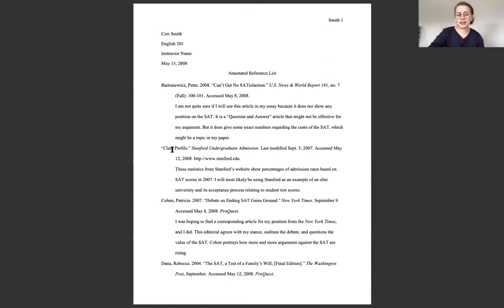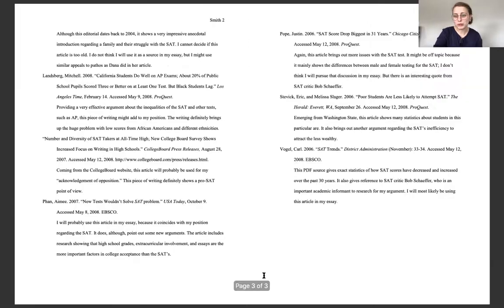I use a class profile from Stanford. I use a New York Times article. I use one from the Washington Post. So these might not seem super scholarly. California students do well on AP exams. Okay, so this is a ProQuest one. Number diversity of SAT takers at all-time high. This is from the new College Board survey. New test wouldn't solve SAT problem, USA Today, EBSCOhost.